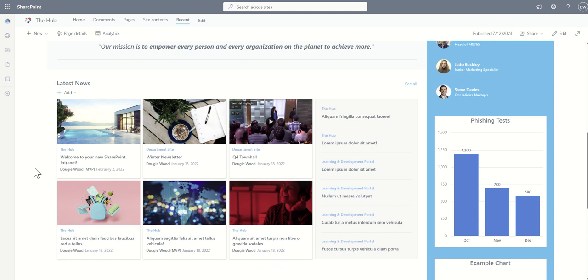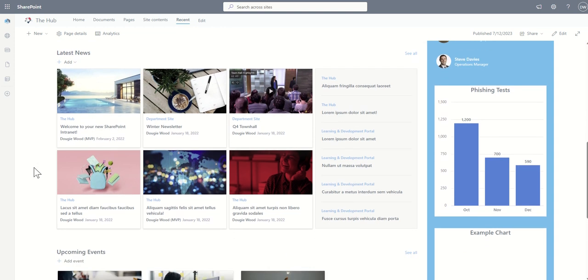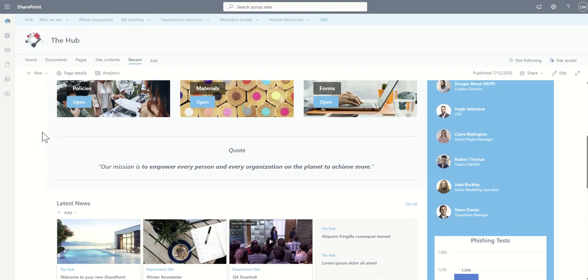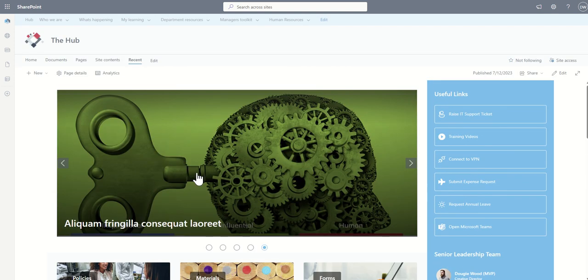Then as we scroll further down, we've got more news. Again, this is the same news web part. Now, this news web part here is exactly the same as the news web part that we saw on the last template. And it's also the same as this slideshow.